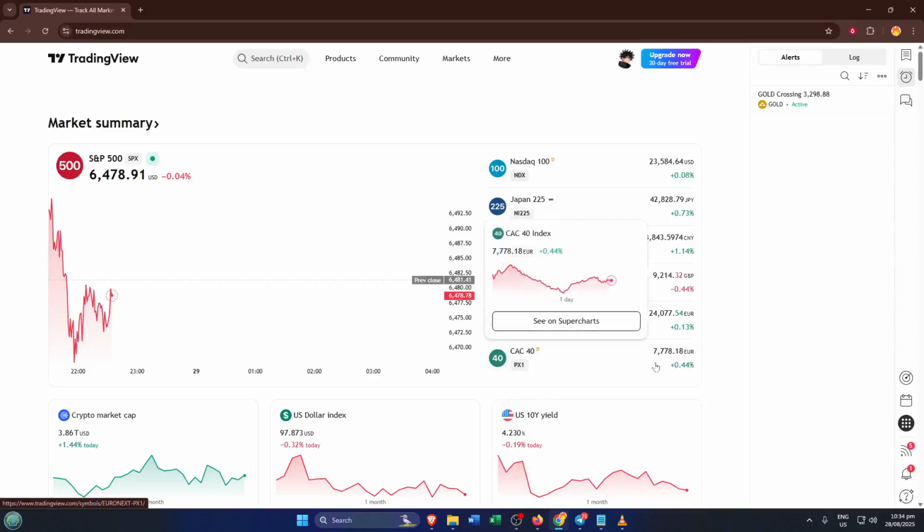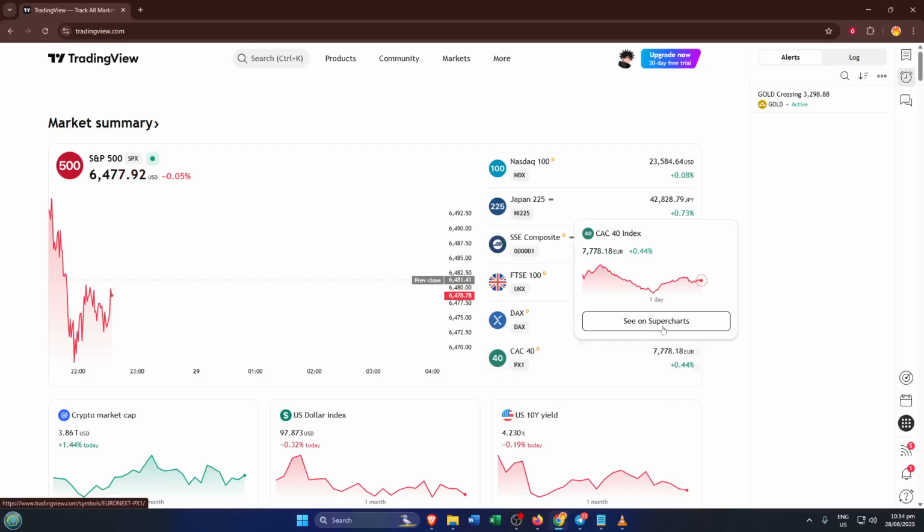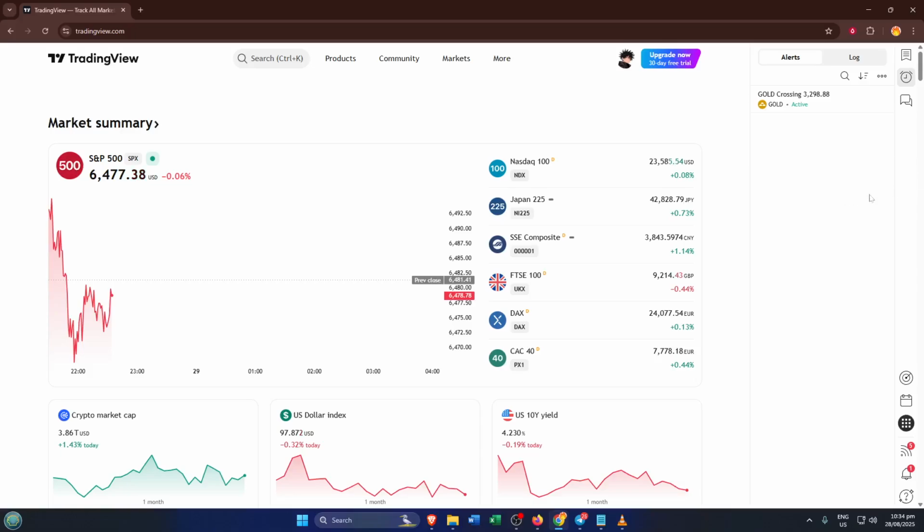Today I'm going to show you exactly how to change the time format on TradingView. Whether you prefer following the markets in a 12-hour or 24-hour layout, by the end of this tutorial, you'll know exactly where to find this setting and how to switch it in just a few clicks. This is especially handy if you're juggling different time zones or just want your charts to feel a bit more intuitive. Alright, let's dive right in.